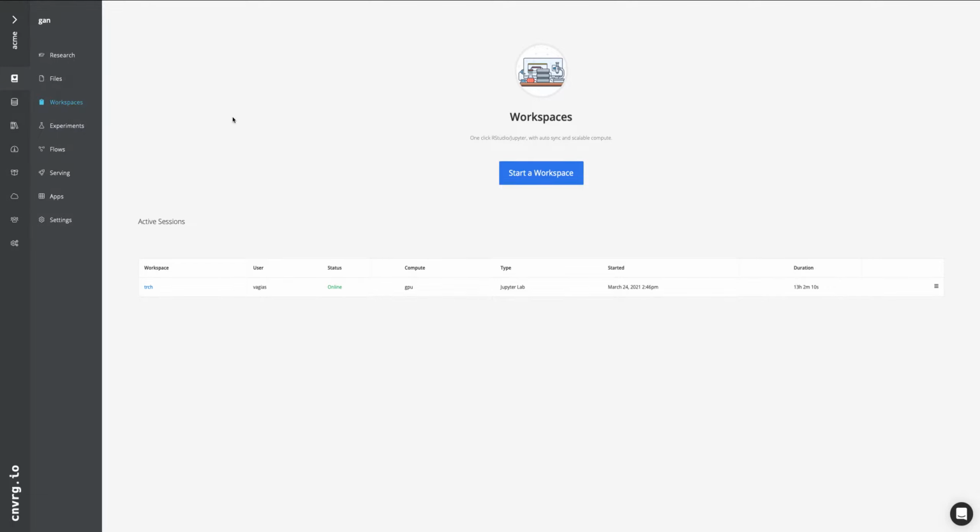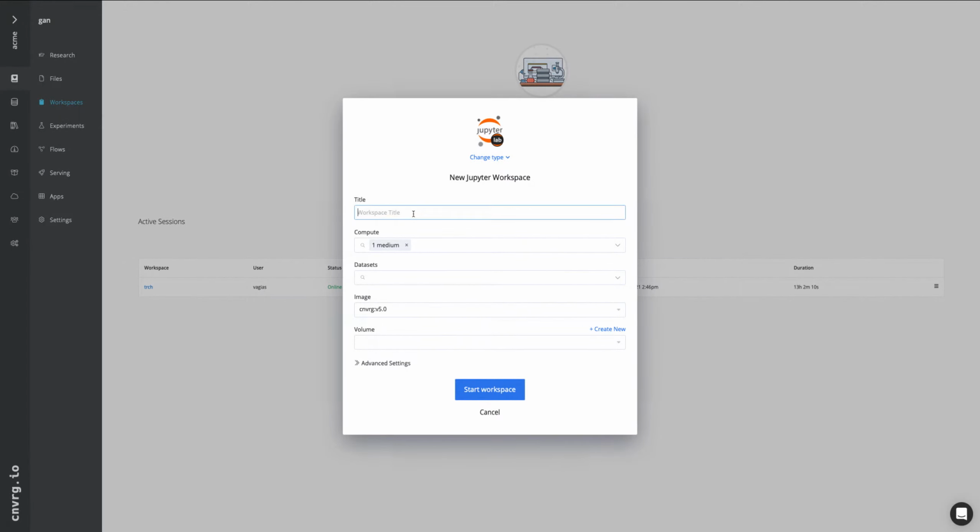You can select workspaces, and very simply, you can choose to start a workspace in Converge by just providing a title name, going ahead and selecting the compute that you would like to allocate to your workspace. If you don't know what this means, there's also a video on compute that walks you through what these templates do and how you can create your own if you need something more specific for your workload.